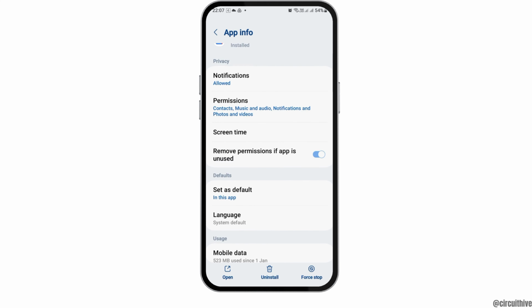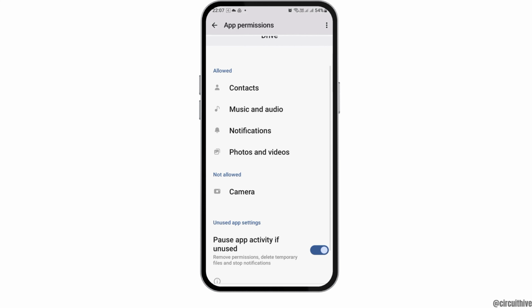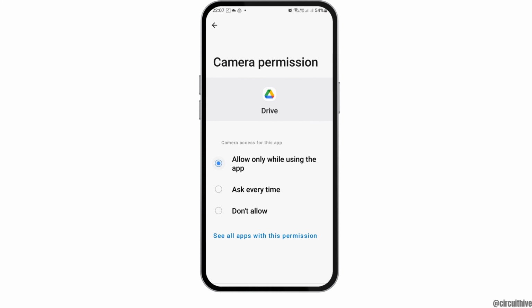After that, you can go back again, and after going back, now you can tap on the option of permissions. After tapping on permissions, you have to allow the permission to contacts, music and audio, notification, photos and videos, and also to the camera here.